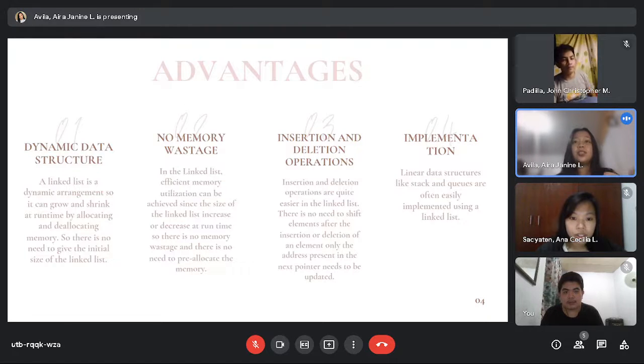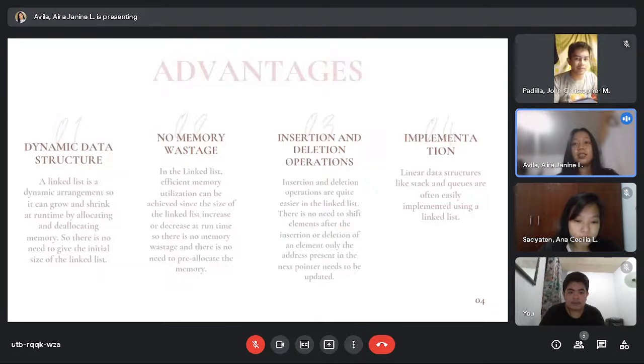The third one is insertion and deletion operations. Insertion and deletion operations are quite easier in a linked list. There is no need to shift elements after the insertion or deletion of an element, only the address present in the next pointer needs to be updated. The last one is implementation. Linear data structures like stacks and queues are often easily implemented using a linked list.